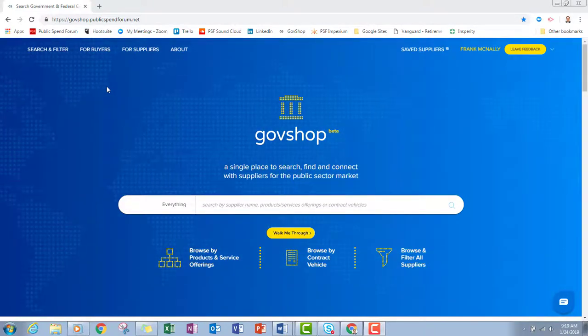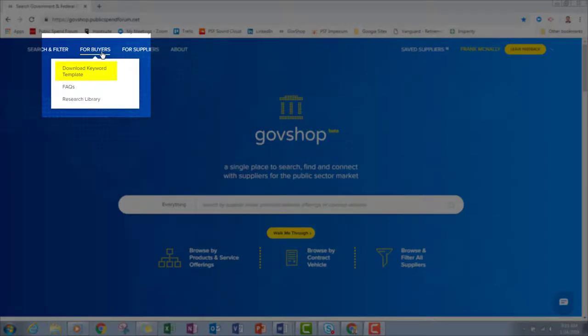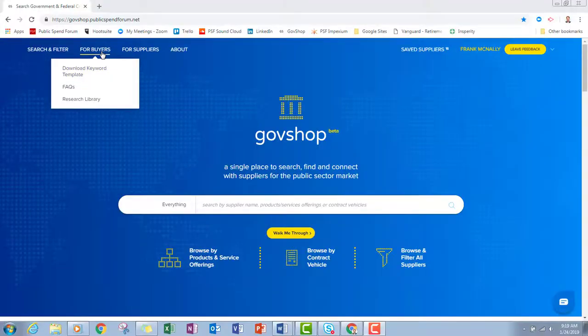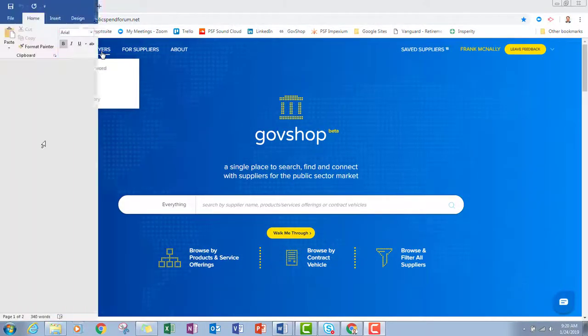Sometimes, to come up with the most comprehensive supplier list, you often need to use many keywords and conduct multiple searches. This is the exact reason why we've developed the GovShop Search Assistance Tool, which you can find right here under the Buyers tab. This tool will help you document and then use keywords more effectively to conduct your best supplier research on GovShop. You can also use these keywords to conduct broader market research through other sources.